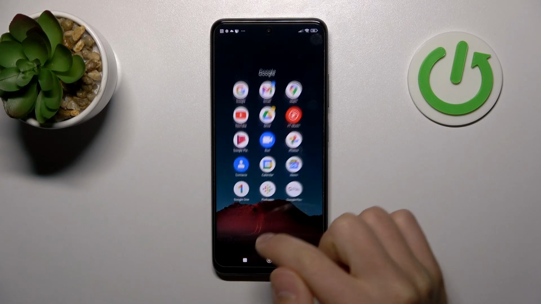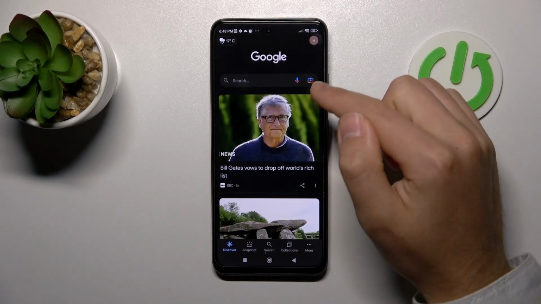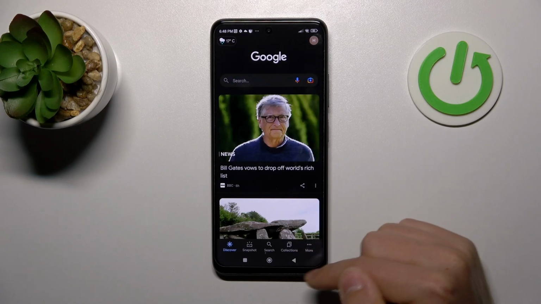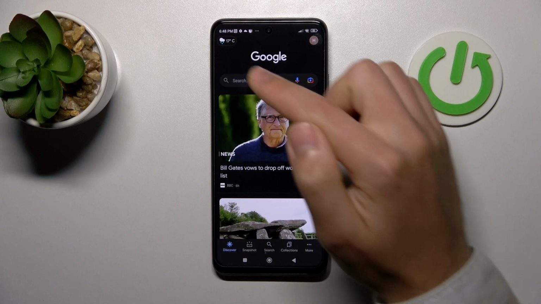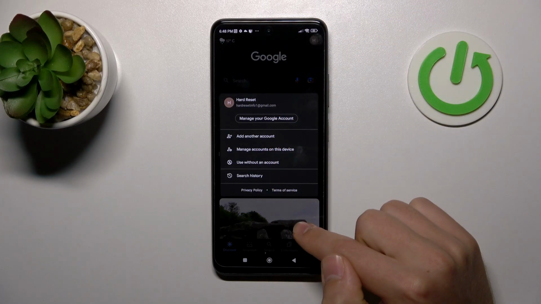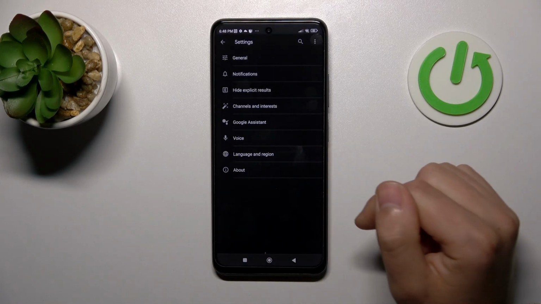First of all, open your Google application, this one. Then next up, in the right bottom corner we've got more options. If you don't have this option here, tap on your Google account icon and choose settings. So I'm going to more options and choose settings.